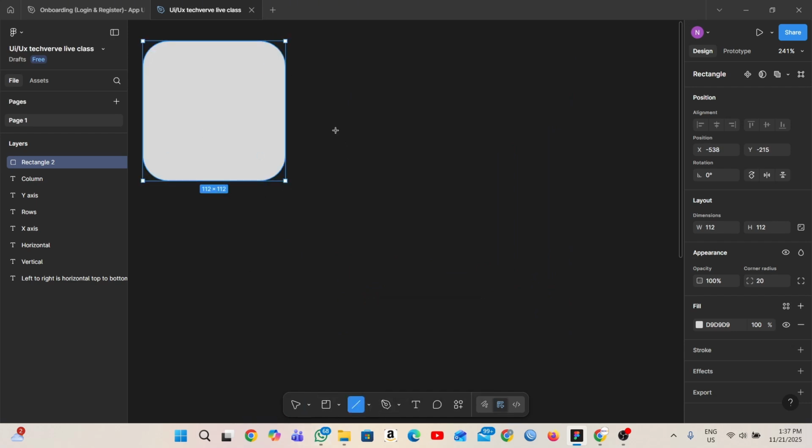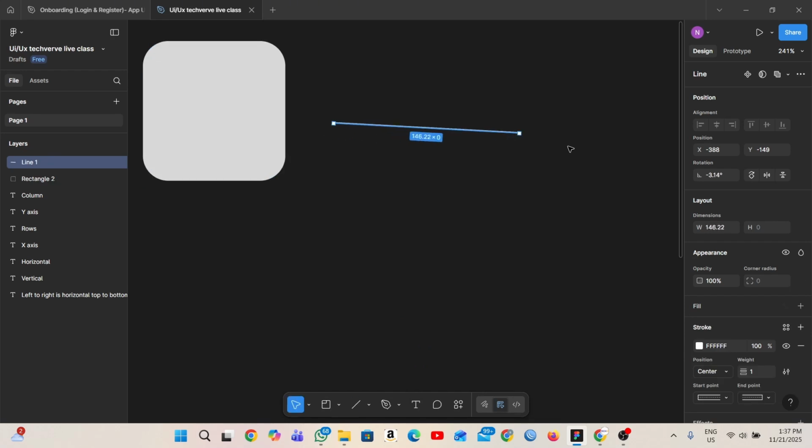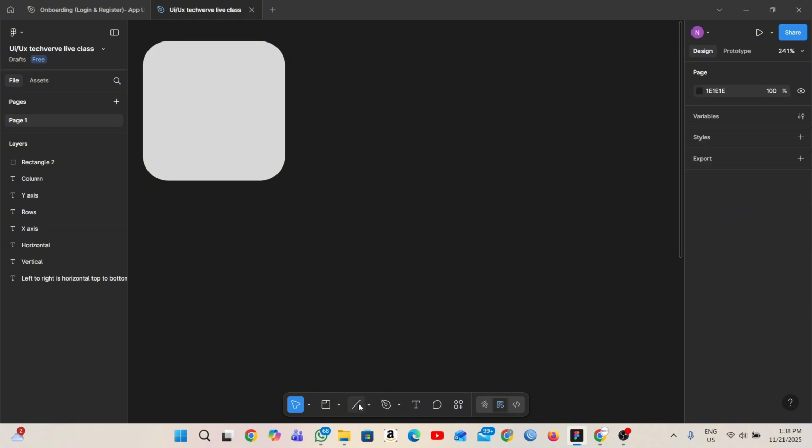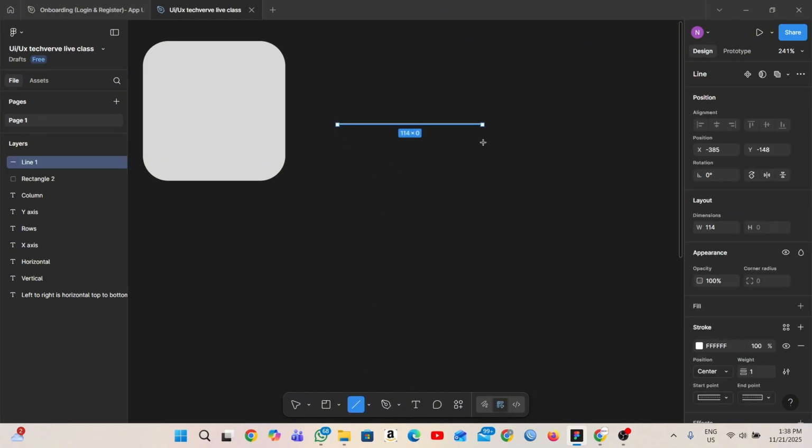The same thing with your line. Your line you drag. Can you see minus 3.14. Control X to delete. You can still click on this, hold on to your shift, and you draw. It gives you the perfect straight line. Make sure this is straight.